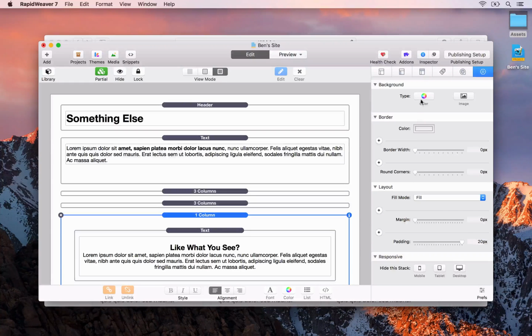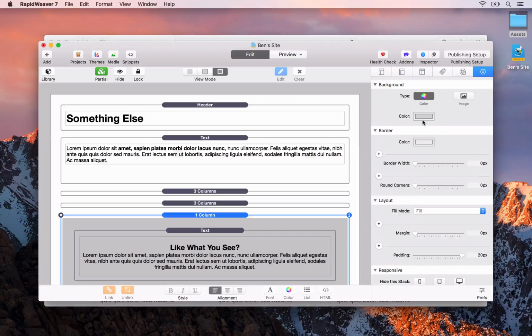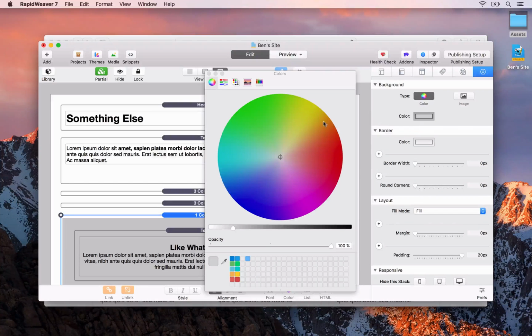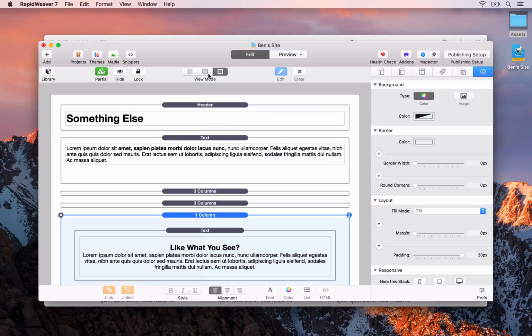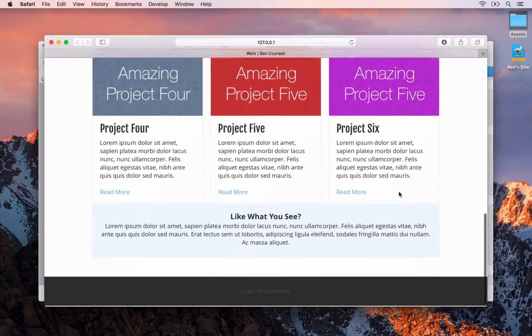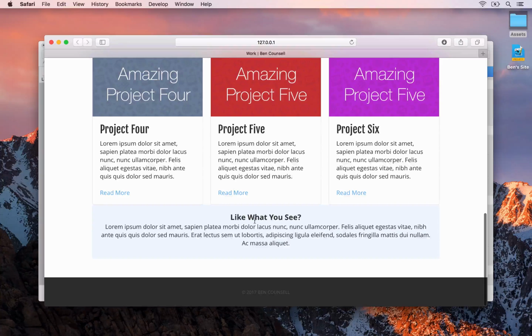Then I'm going to set a background color. So to do that, select the color option in the background settings, and then we can select a blue color perhaps, and change the opacity down to maybe 10%, like so. Then I'm going to set the rounded corners to also be 3 pixels. And then we'll go back to Safari and have a preview of that. And there you can see we've added this nice like what you see or call to action box where we could perhaps link off to the contact page.